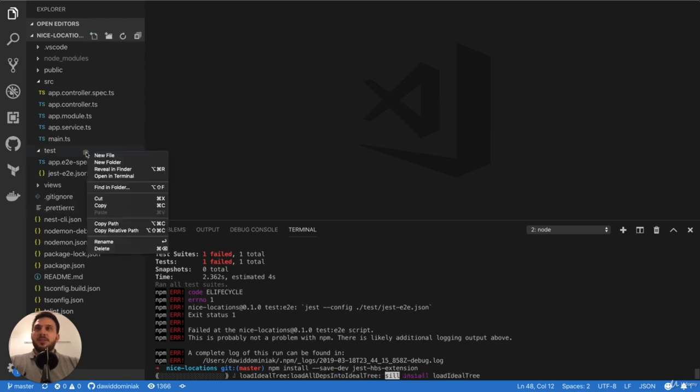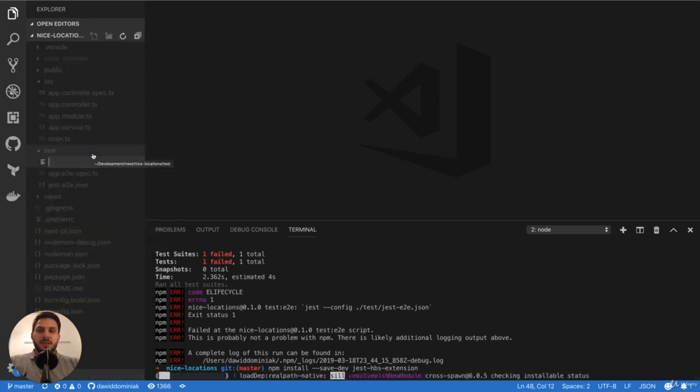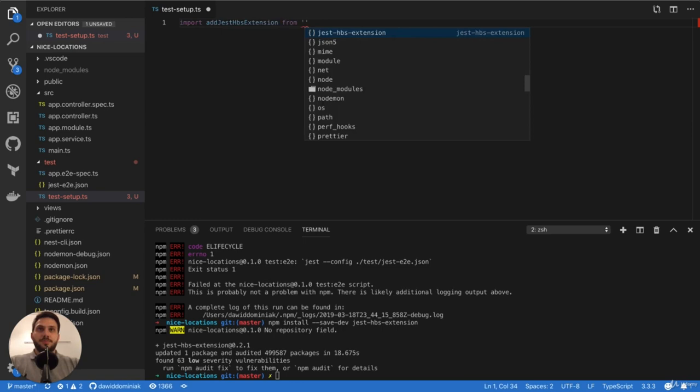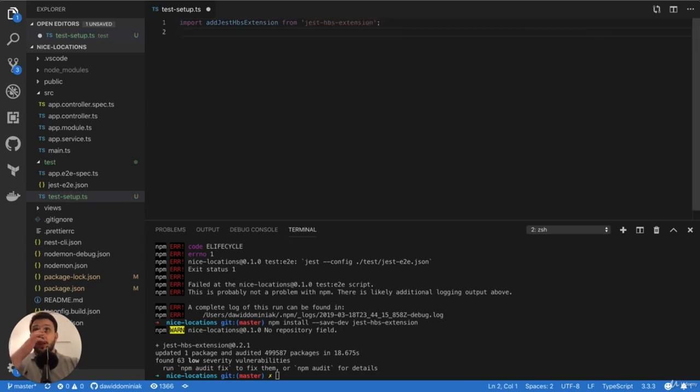It will take a moment, but don't worry, we can just create a setup without that extension. We need to create a file test-setup.ts in our test directory. As you can see, Jest extension is correctly installed. We need to import our Jest extension, and the default export of that extension is a function, and this function we can call jestHbsExtension. Looks great.